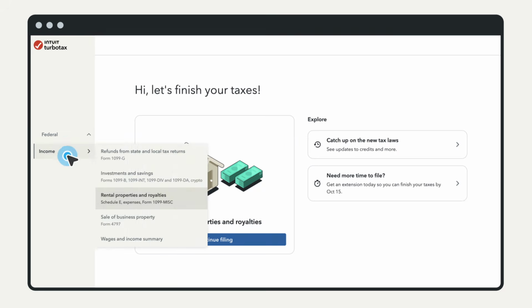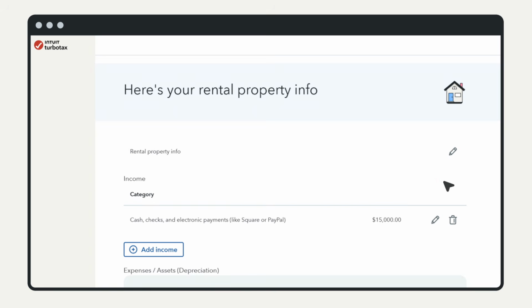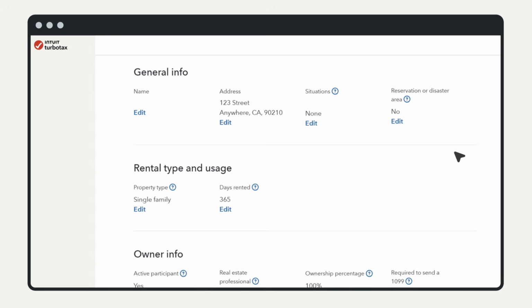Report the sale of your rental property by visiting the Schedule E section. If you previously reported your rental with TurboTax, edit the existing property you sold. Otherwise, first enter General Rental Details. Next, you'll indicate that the rental was sold by editing the Rental Property Info section.